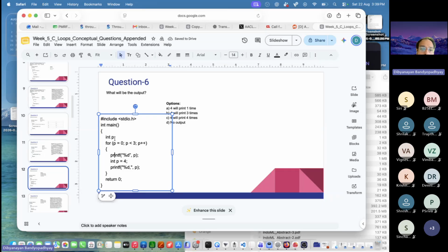So you are declaring one variable p, you are initializing the variable to 0, and the for loop will execute till the variable reaches the value of 3. Whenever it reaches the value of 3, the for loop will not execute. At the initial iteration, this is the value, and what will print here? It will print 0. Then suddenly you are declaring one variable with the same name, and the scope of this variable is inside the for loop.